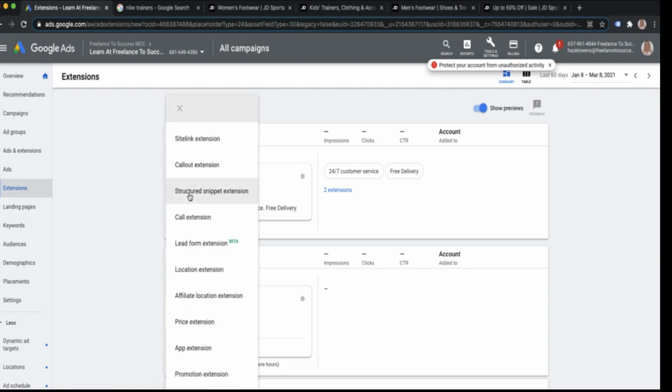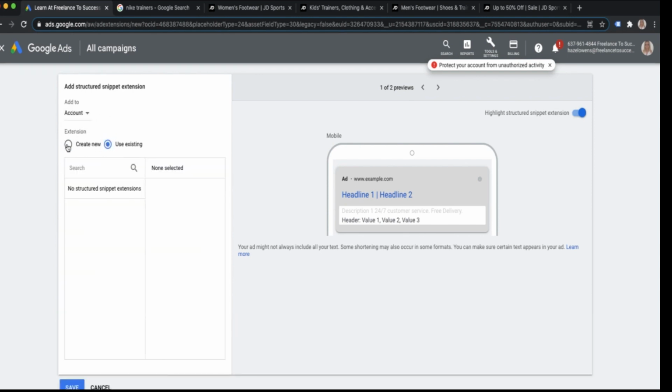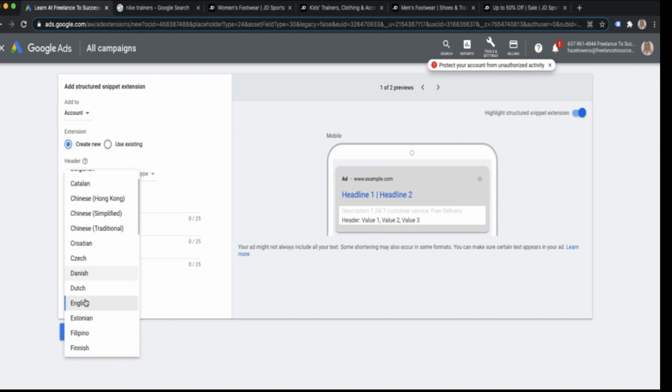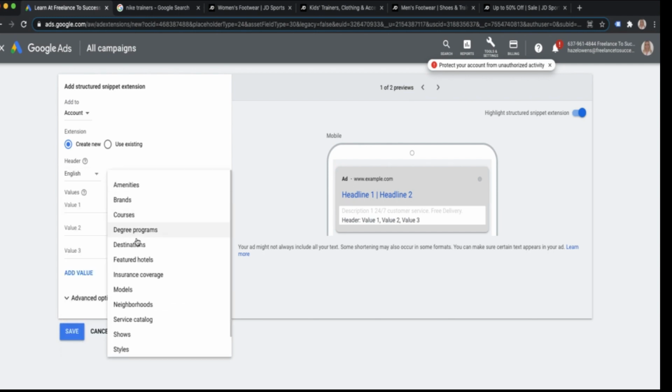Then if we look at structured snippets, this is where you actually have quite a few options in terms of the header type. Again, you can add it to account, campaign, or ad group level. You do have the option to use existing ones if you had them already. And you can choose your header to be in whichever language your account is running in. In my case, it's English. And then you can select your header type.